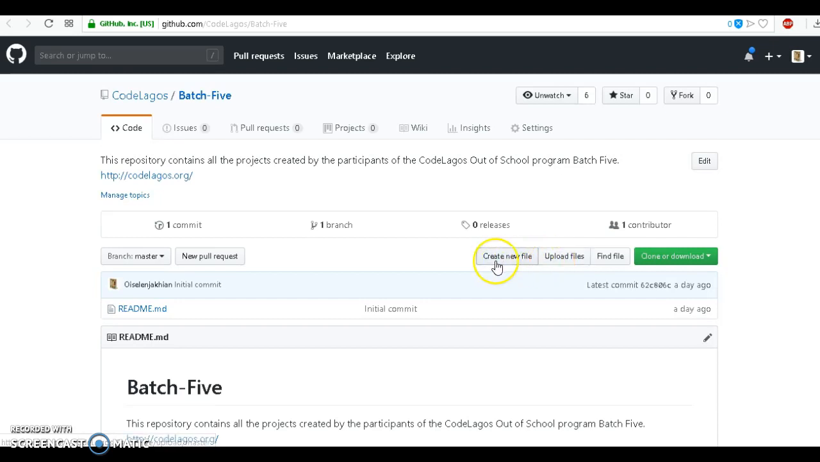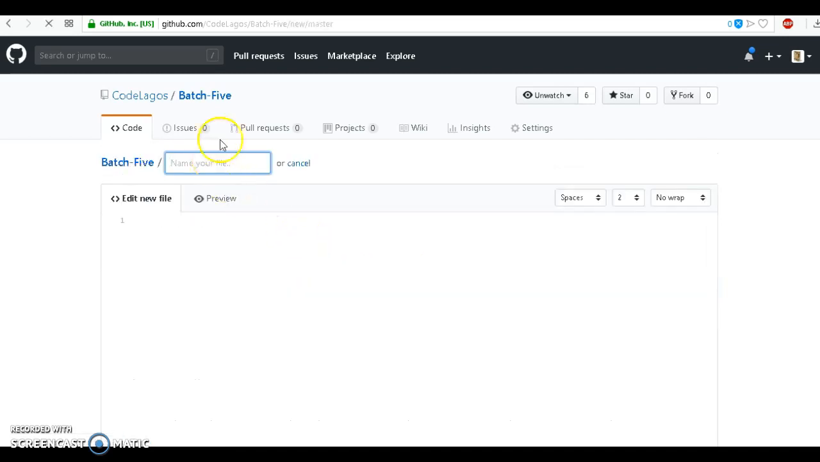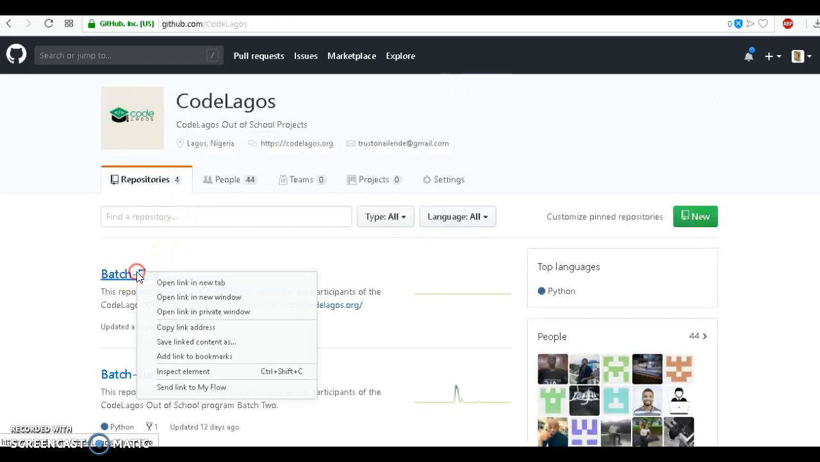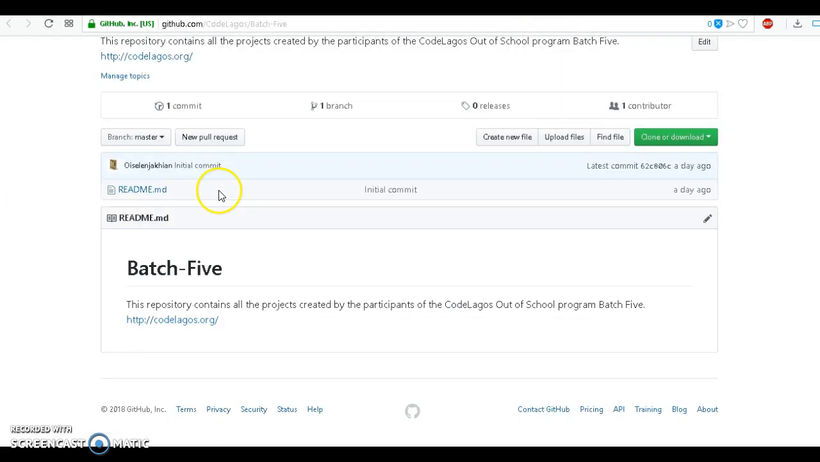Now, you can upload files or create new files. I'll just use the create new file option because that's easier for me. And it does it now. If you notice, this is what we have right now, this with just the readme.